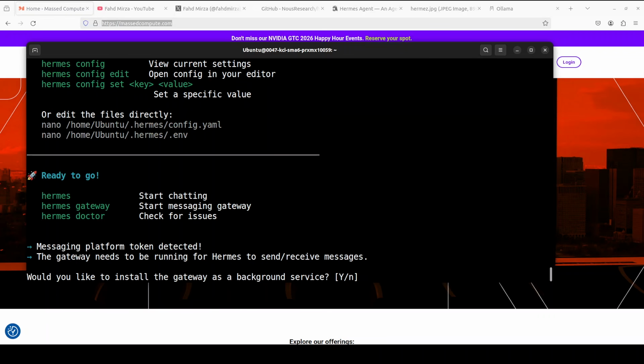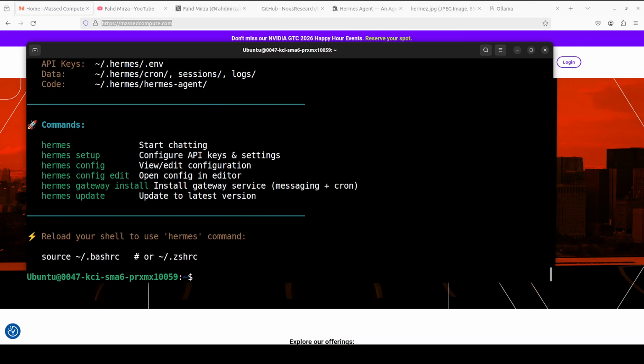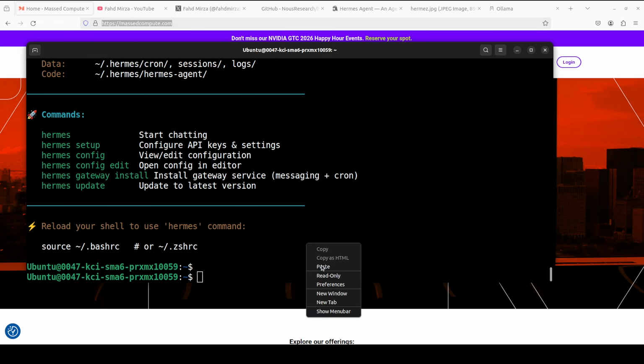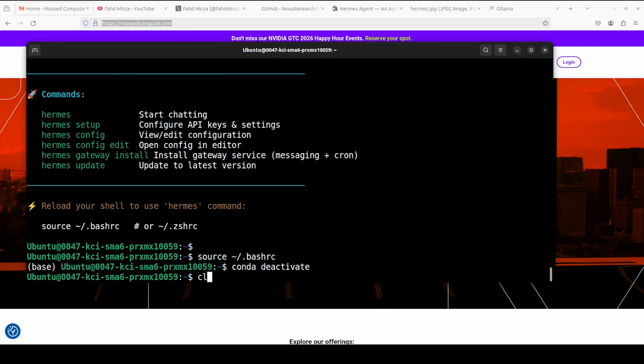And there you go. After skipping, Hermes is ready, and you can just again install that gateway service in the background, and everything is good. And by good, I mean that Hermes is installed, setup is complete, gateway is running, Telegram bot is already online, and we can now reload our shell, especially if you're on Linux, so that it will activate everything for you. And I'm just going to deactivate my Conda environment. You might not have to do that.